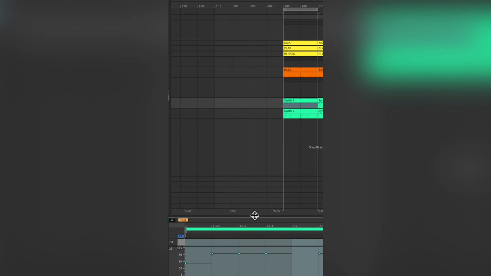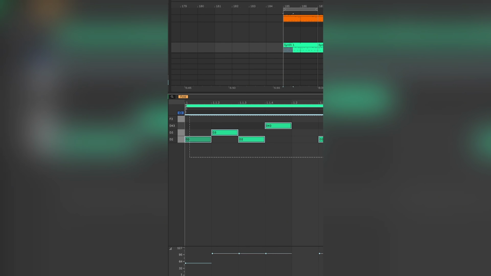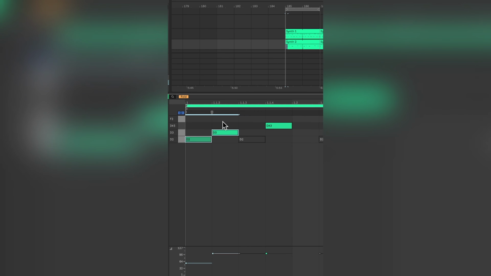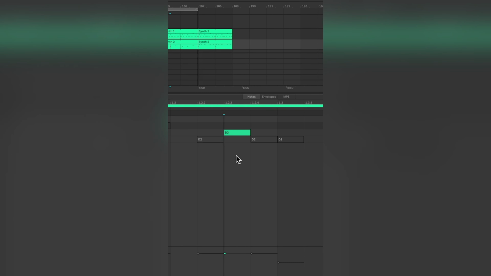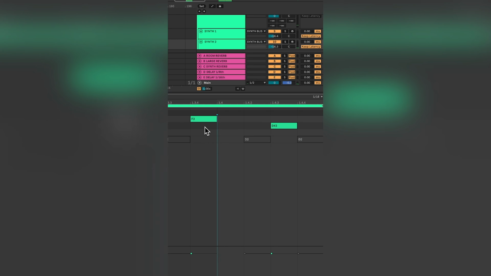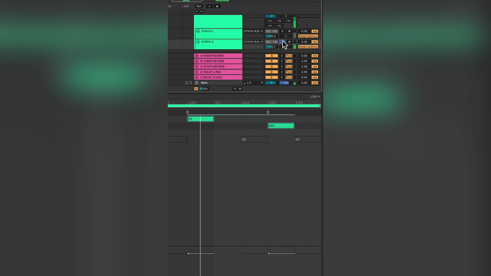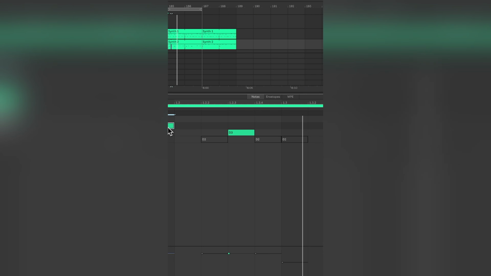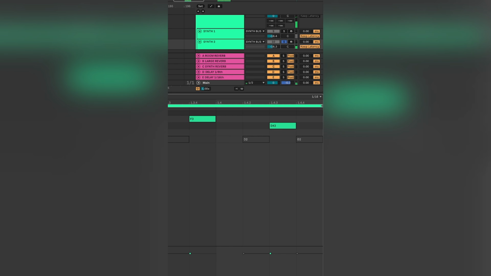Synth number 1, this is the full pattern. What happens with synth number 2 is it's only playing certain notes at a different time. Let's have this sound play the first 2 notes. Maybe this note. Maybe these notes. Let's hear how it sounds by itself. Actually, let's do this. That's a cool riff.